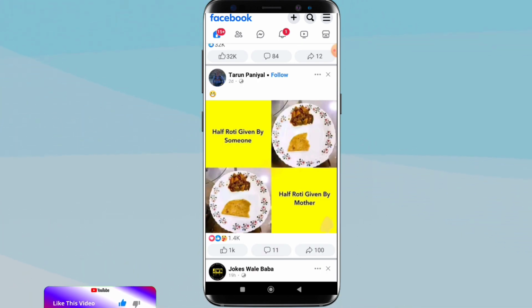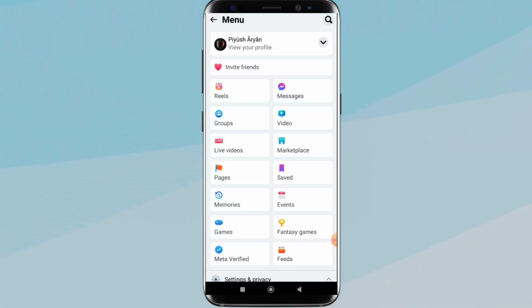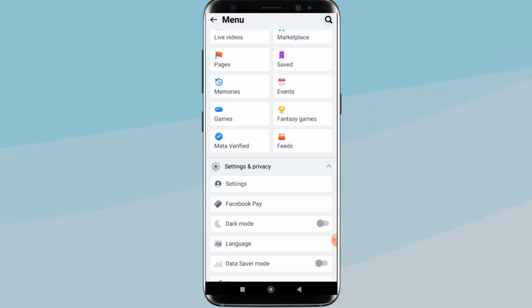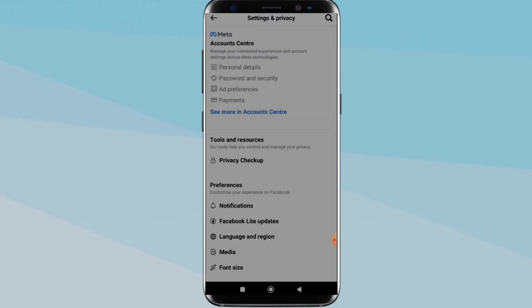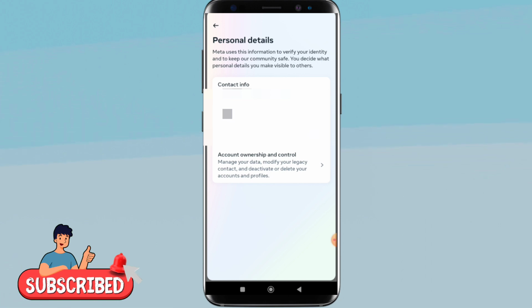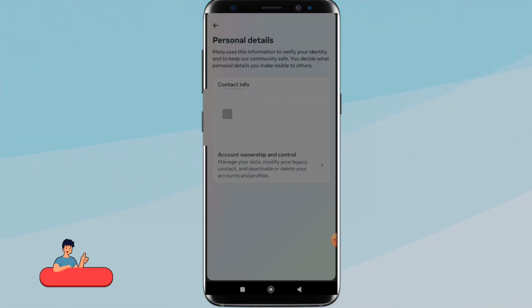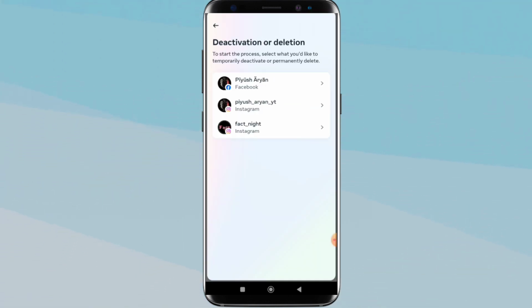Okay, let's get started. So first you have to tap on the three lines and then scroll down and go to settings, and now you have to tap on See more in Accounts Center. Now friends, go to personal details, and now you have to tap on account ownership and control. Now you have to tap the second option, deactivation or deletion. Now you have to tap on your Facebook profile.